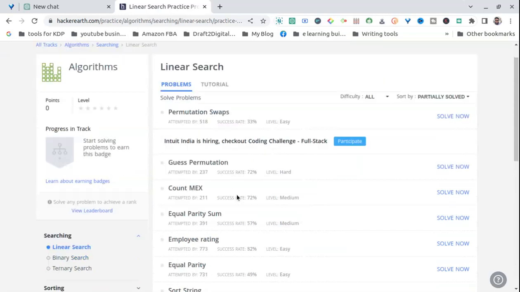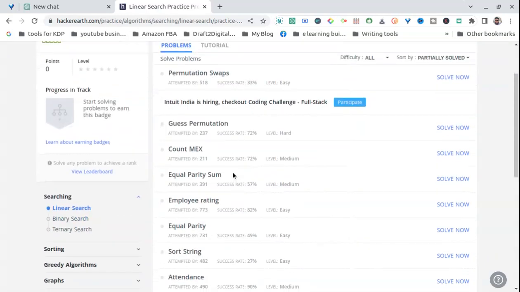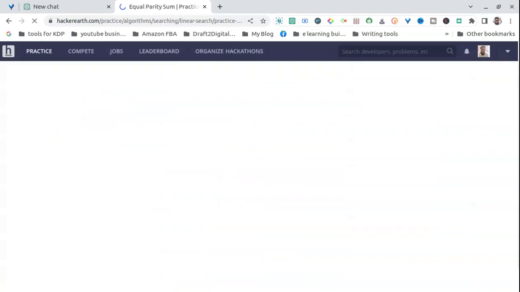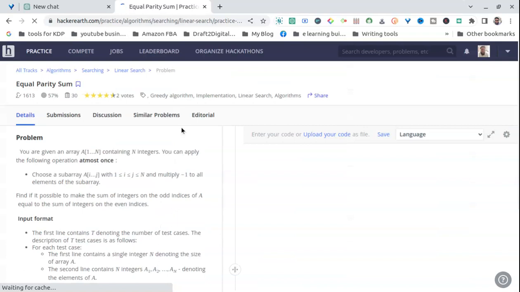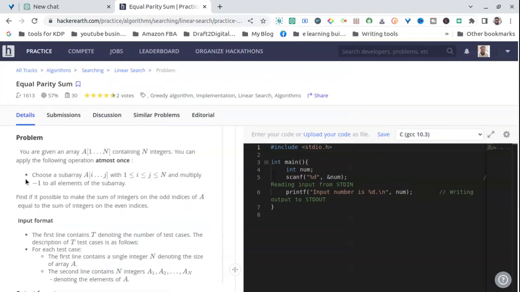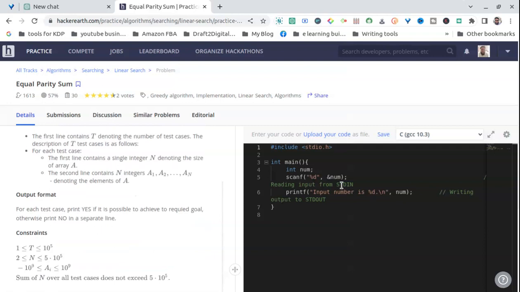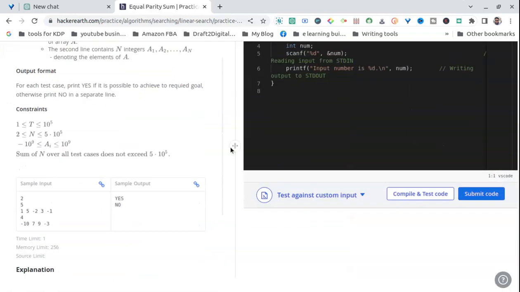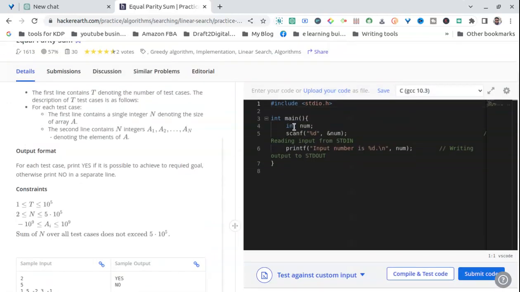What I'm going to show is a very effective method to solve the problem. Let us pick this one, equal parity sum. Now, before ChatGPT, the problem was that you needed to spend a lot of time understanding the problem, then you have to code, and later you have to debug that.